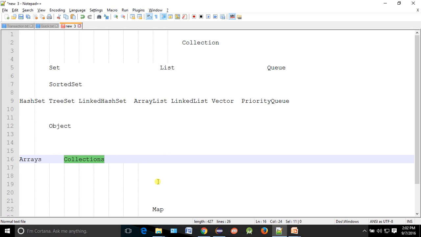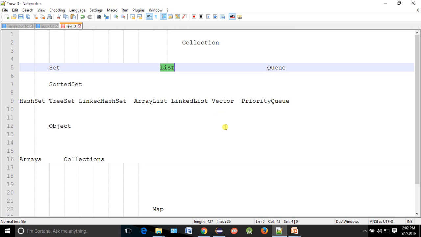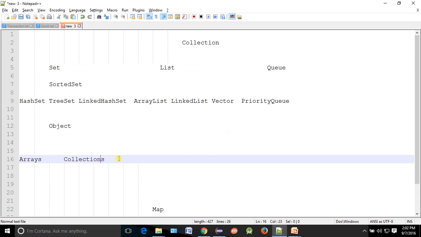Arrays is used to do array operations, and Collections is used to do some sort of operation on collections. So suppose, tell me, if I want to sort a list, how will I do it? Collections.sort. If you want to search some data in a list, what to do? Collections.search. Okay, so Collections will have methods for sorting, searching, all those methods.